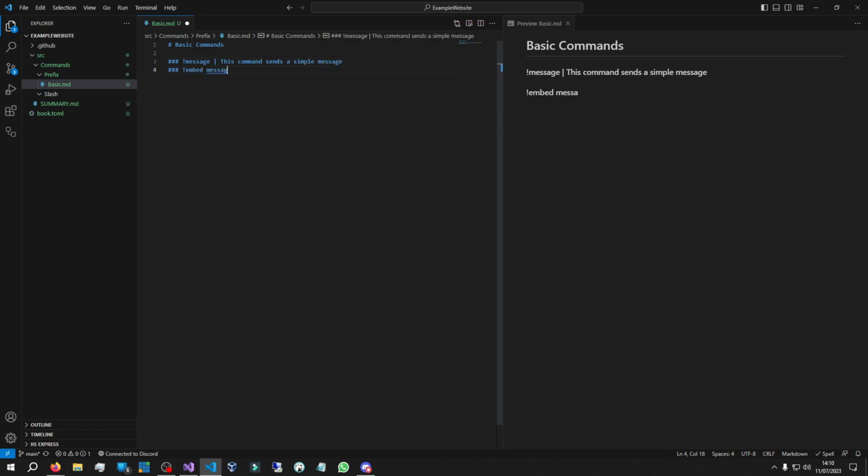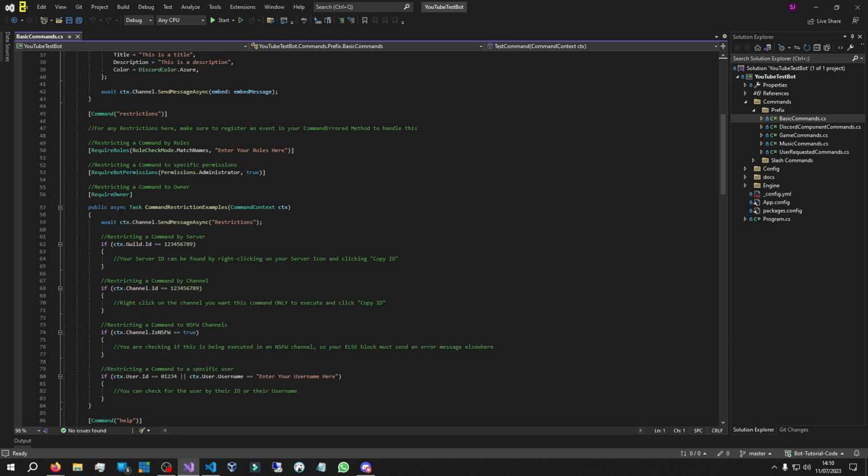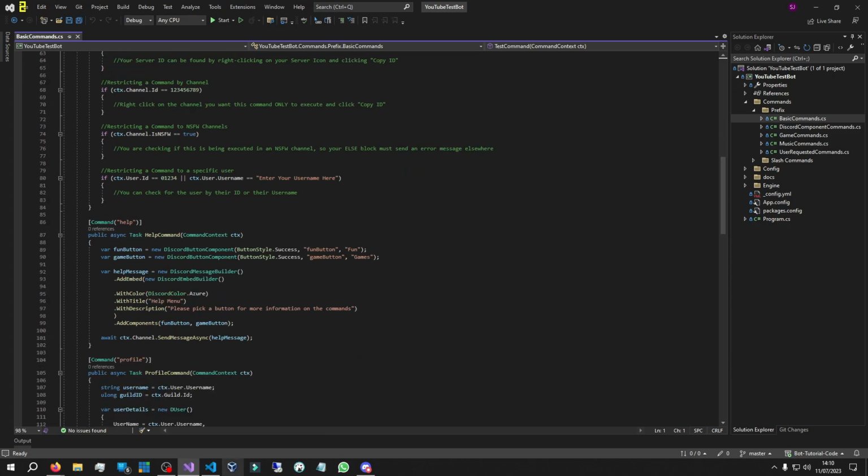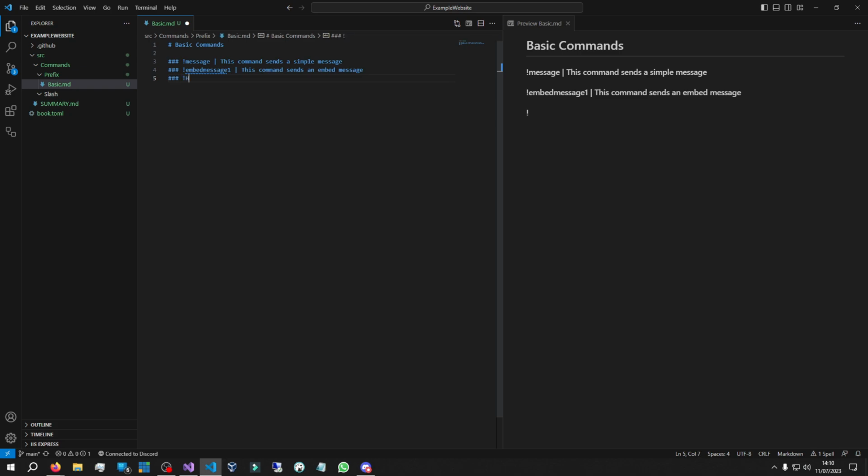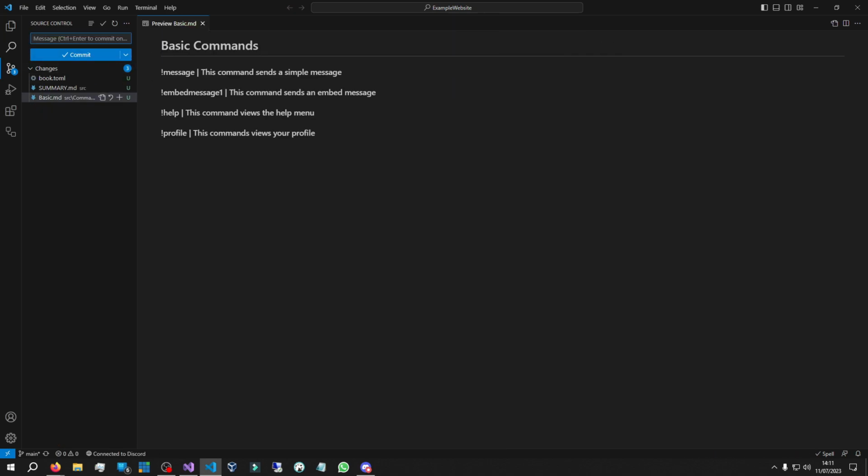Embed message. This command sends an embed message. Let's do some other ones. Let's do help. So this command views the help menu. Cool. And then we can do Control S to save it. So there we go. It appeared as a change in our source control Git. So we're done with that.